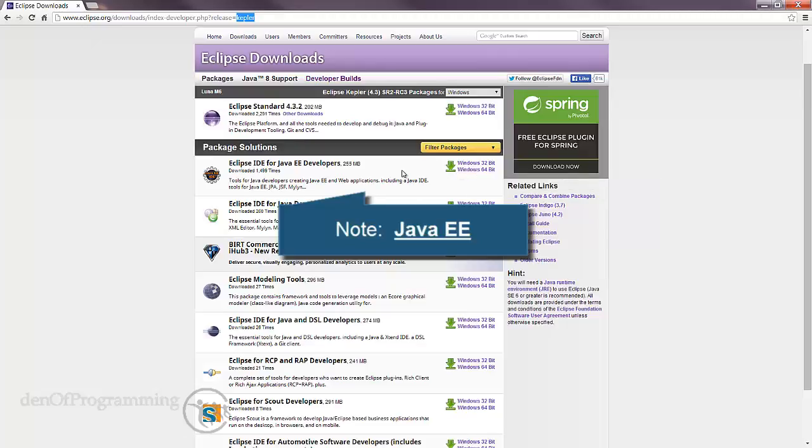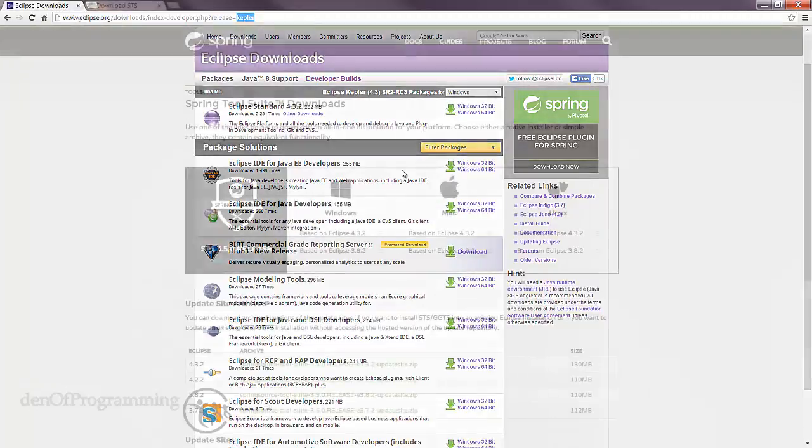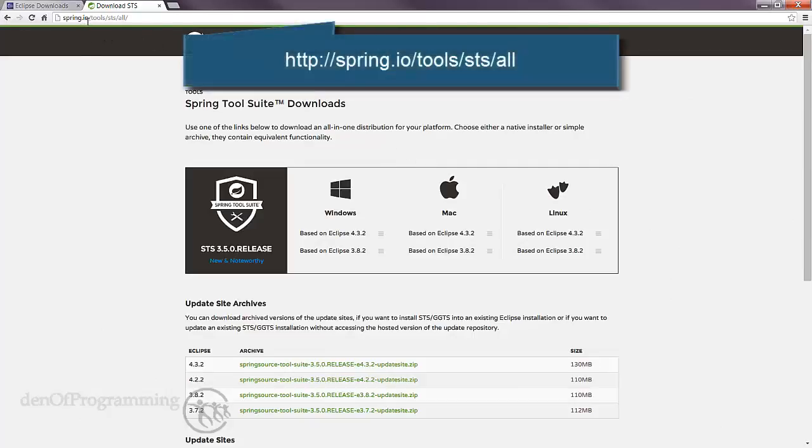Another option is that if you're a Spring developer or an aspiring Spring developer and you want to use Spring Tool Suite, I'll take you to that URL now. Now this is the Spring Tool Suite or STS download page. It's spring.io/tools/sts/all, and this basically gives you the latest version of Spring Tool Suite. And as you can see, it's based on the same version of Eclipse, just 4.3.2.